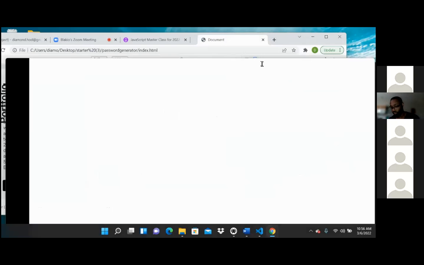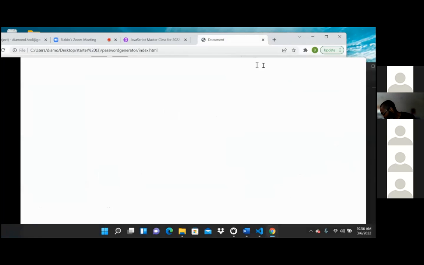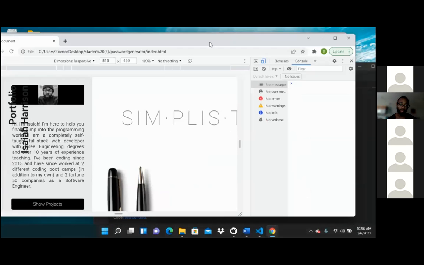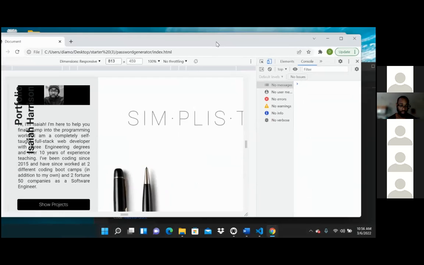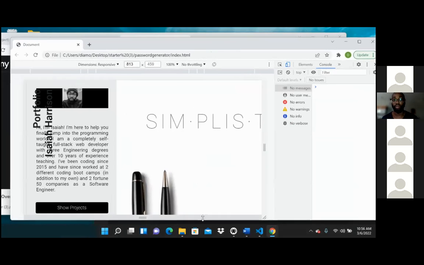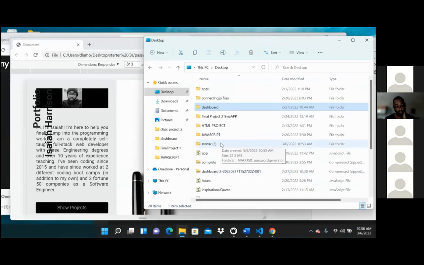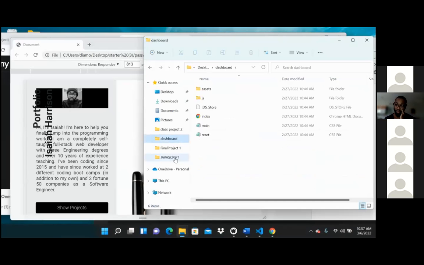Drag this. Oh, that wasn't it. Wait, drag the starter zip. Wait, let me go back. The folder that you renamed. Was that my dashboard? Oh no, it was in JavaScript. Yeah, I think that was it. It was starter. I thought I changed it to password generator. Oh yeah, you definitely did. You're right.